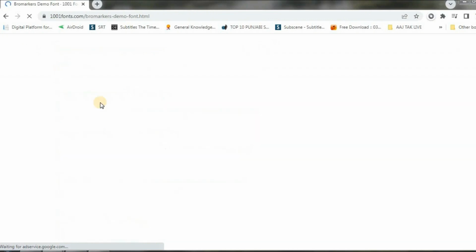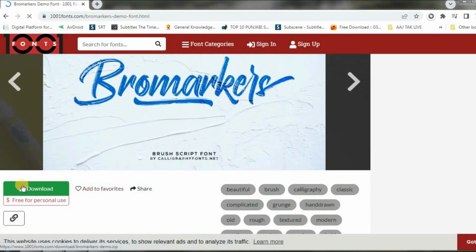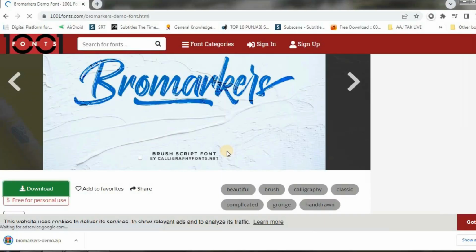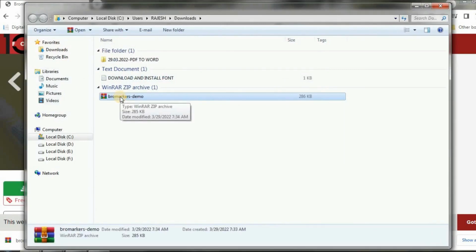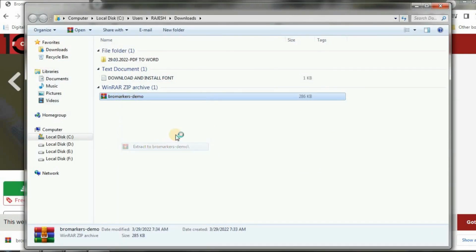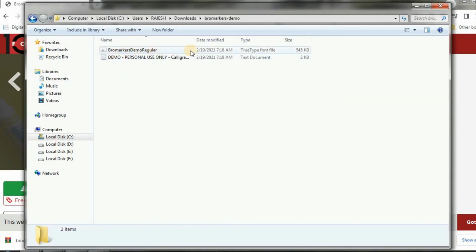So as you see on the screen, here there is a download link, and from that we will save it in our downloads. So in this way we have downloaded this font. This is downloaded in zip format. So we will right click it and extract to the Pro Markers Demo folder. So in this way, these are the fonts which are downloaded.